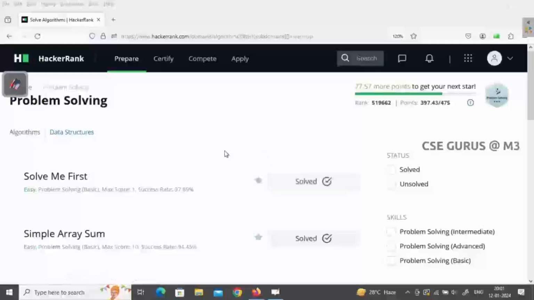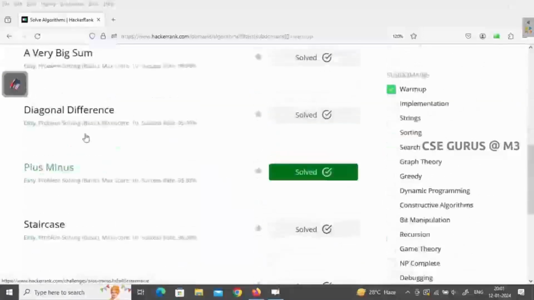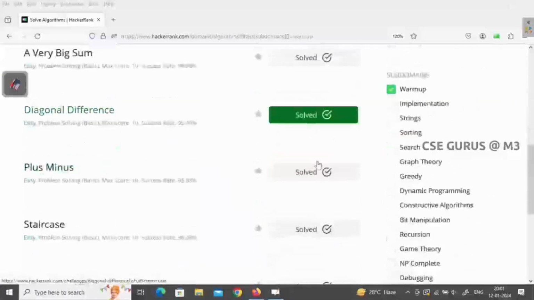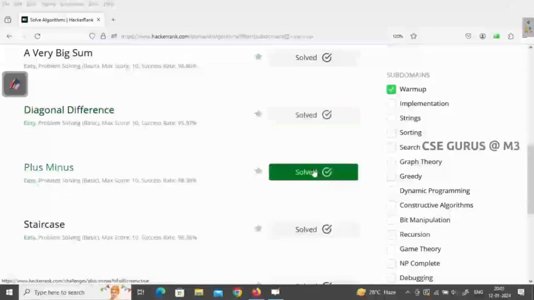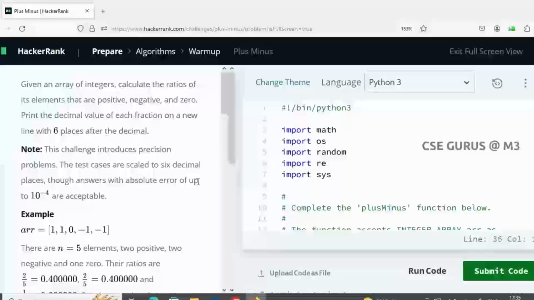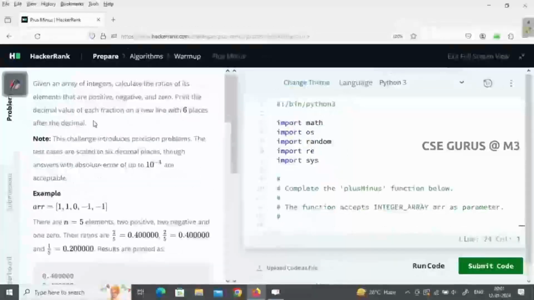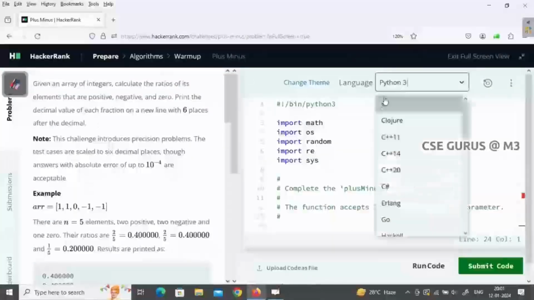We are solving HackerRank questions. The question diagonal difference is over in the previous video. Now we are going for plus minus. We'll try to solve this question in C, Java and Python. I have given the link in the description. You can open it. First we'll see the problem statement.